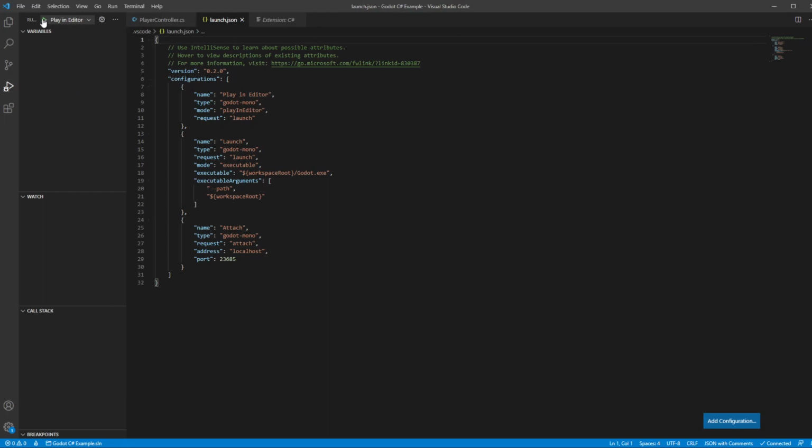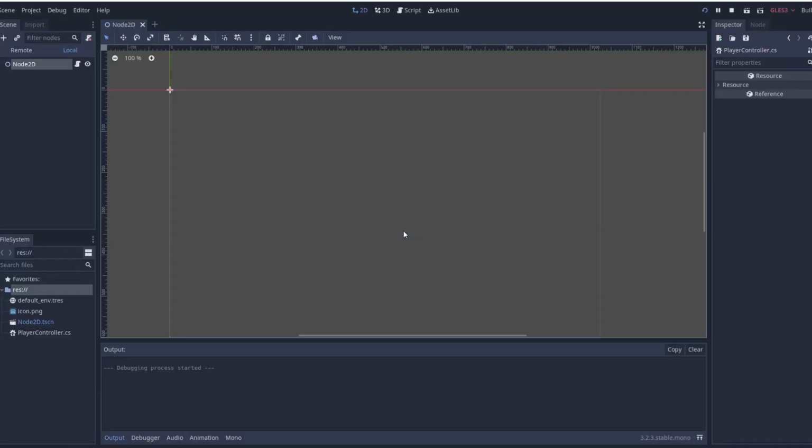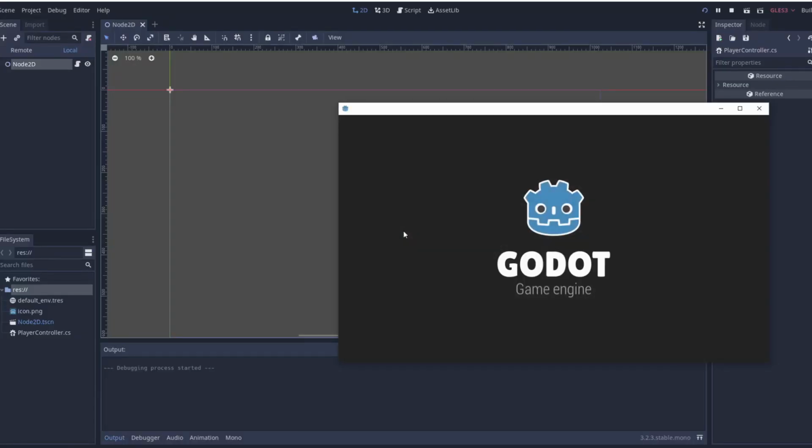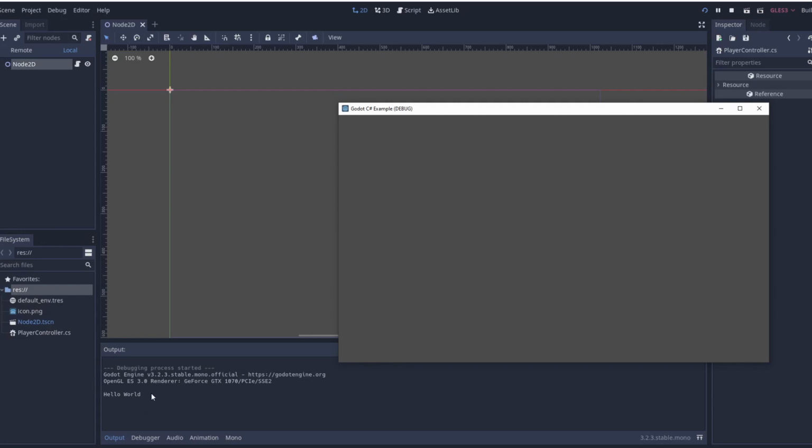So now all you have to do is you just click play in editor, and you'll notice that Godot will fire off in a second once it does all of its compiling and things like that. And now it's going to go ahead and build our solution. It's going to run, and you'll notice it says hello world.